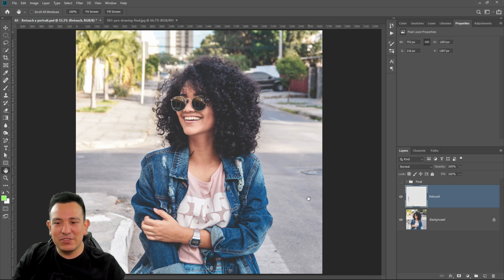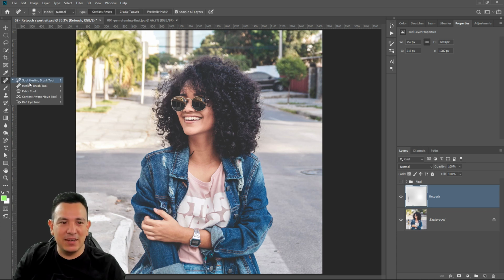Anyway, let's move on. So we've looked at the content aware fill. We looked at the spot healing brush tool. Another tool that I like using to remove distracting elements from a photo is the powerful patch tool, which is nested under the spot healing brush tool. So I'm going to select the patch tool.